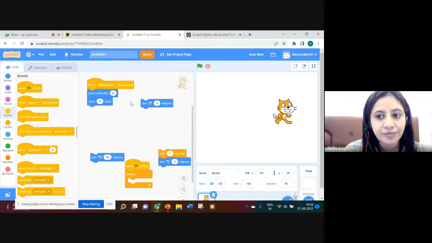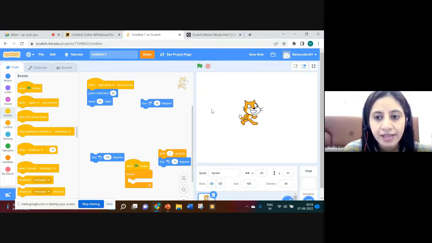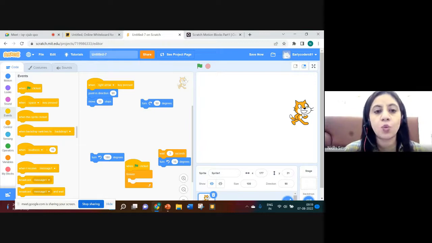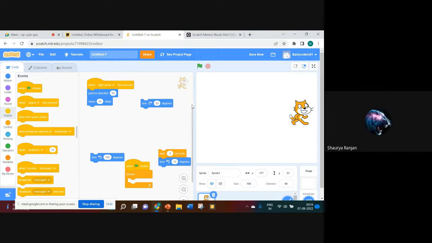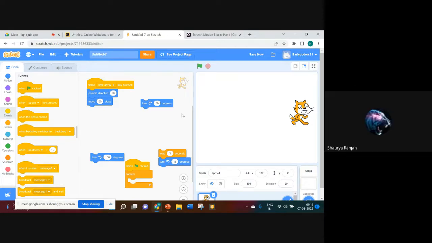It's moving. Yeah. So my cat was here. Now I am pressing the right arrow key there. All right. Okay. So now, Shaurya, you tell me. Now I want my sprite to move towards the left direction. Which direction will it face? Tell me the degree. Minus 180. Sorry, minus 90. Yes, minus 90. Very good.